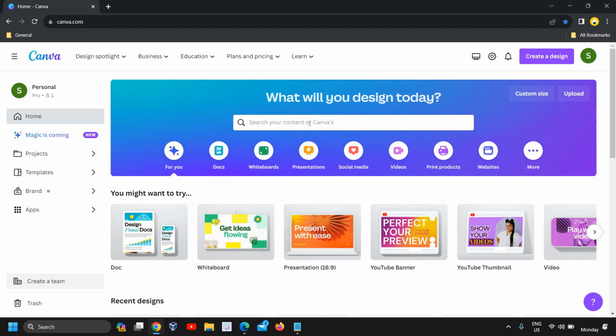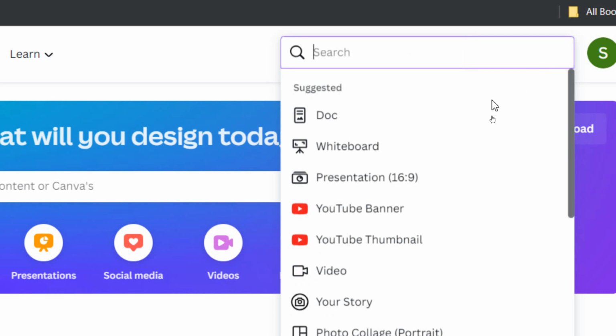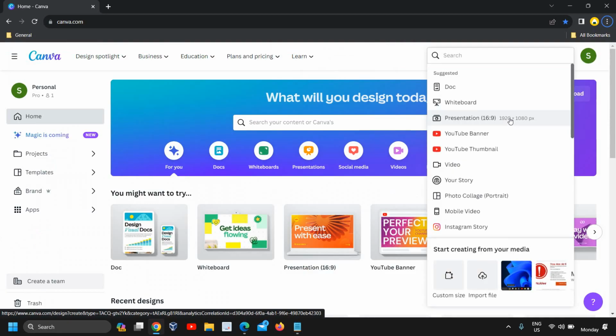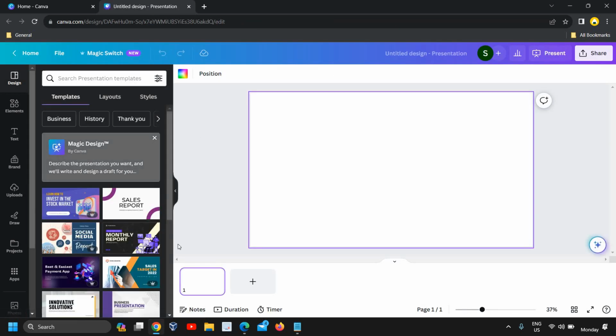And once you are signed in, at the top right corner, you will see an option called Create a Design. And I will click on that. And then we have an option, Presentation. So presentation 16 by 9, 1920. It's the default one, and I'll click on that. You don't have to make any changes here. Once you do that, a new window will appear like this.